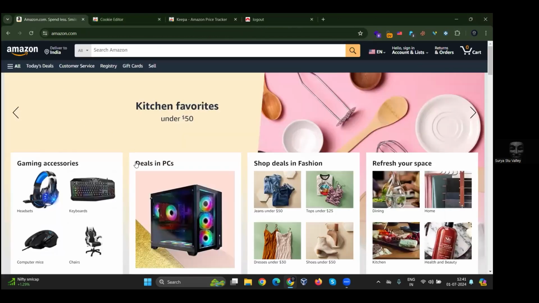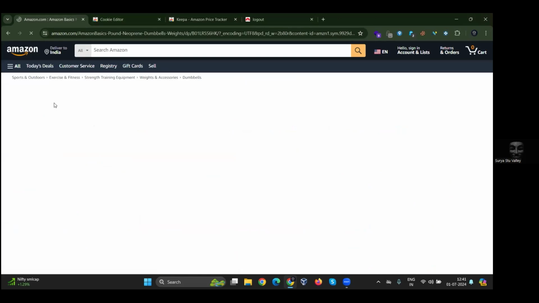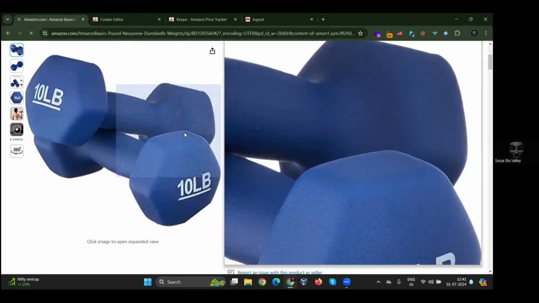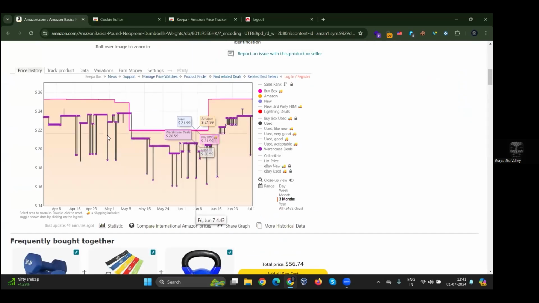Everything you can see. Suppose here I am just opening these dumbbells. It is nearly $25. Here you will get the Keepa price tracker. You will get a chart. So what is the starting price of this product? Suppose if you see here, it's a warehouse deals, but the actual current price is this one. Actually, it started with $25.28. After this, the price decreased to $22.